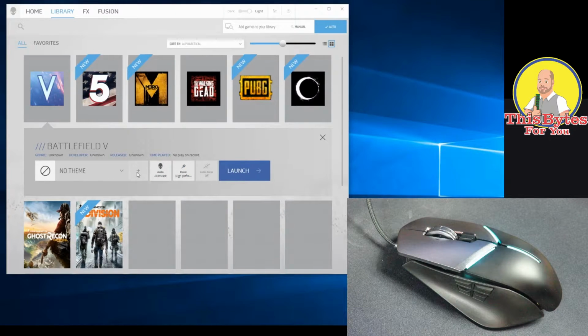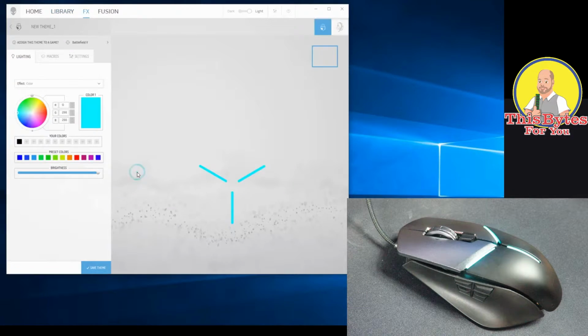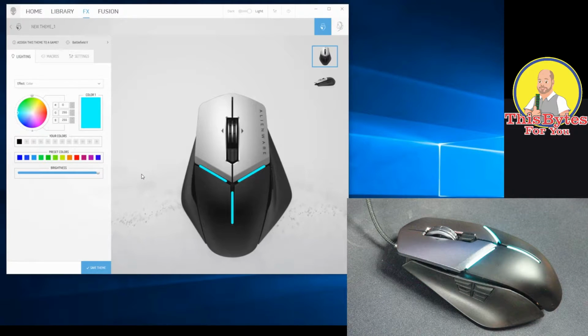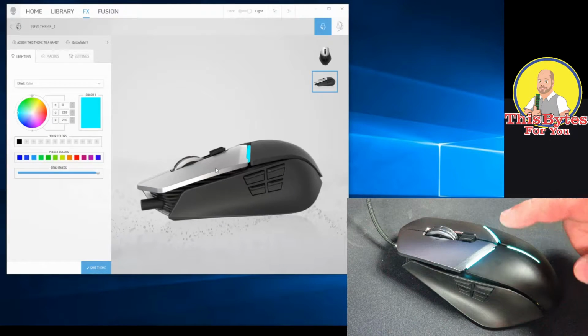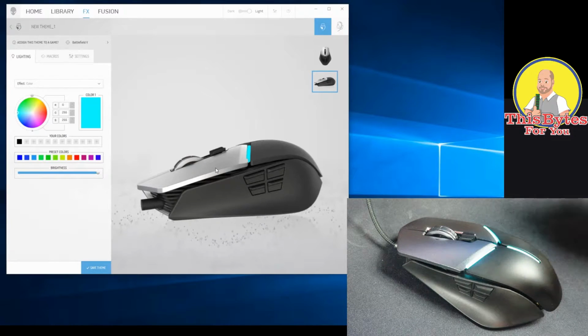So if we wanted to create a theme, we just click on the plus here. Then here, we're going to see the mouse. We'll see the bird's eye view of the mouse. And then we'll see the profile here. Okay, you'll see there are 4 buttons here, and I'll go over that in a second as well. But as it's showing over here, you could see the blue lighting effects right over here.